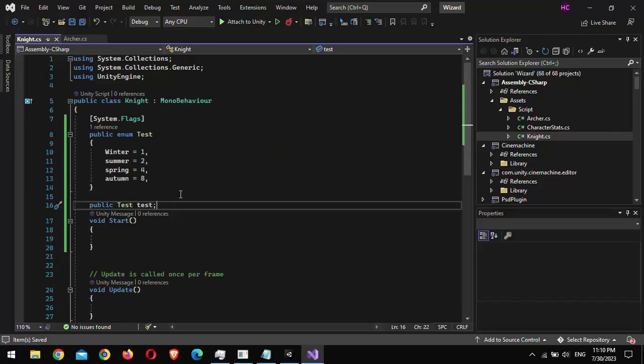Tip number 4. Did you actually know that you can select multiple enums at the same time? Usually when declaring an enum, you can simply select only one enum at a time. But did you know that using System.Flags, this will allow you to select multiple enums and all of them? But you need to assign to each enum type an ordered number.